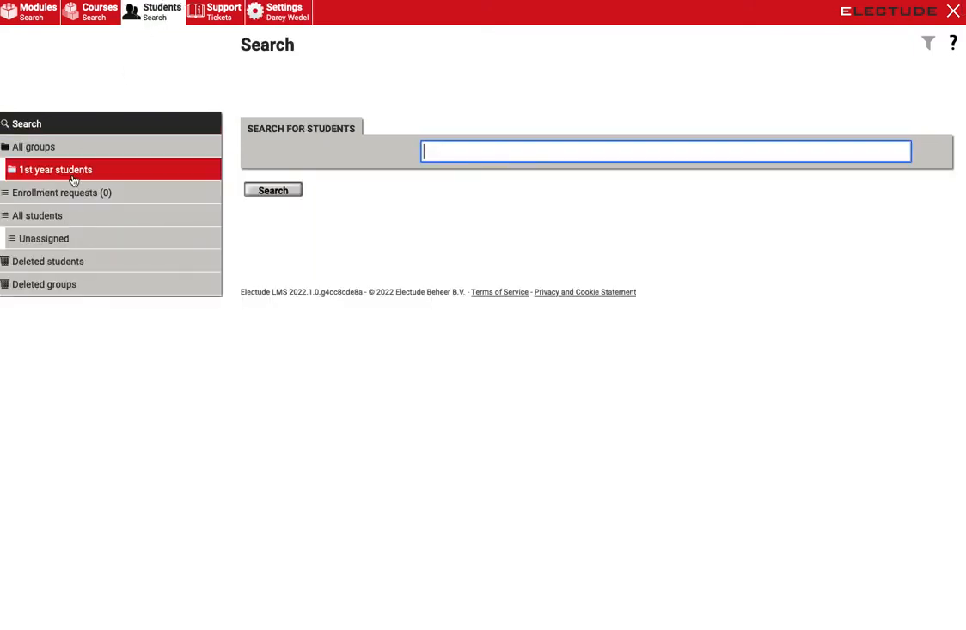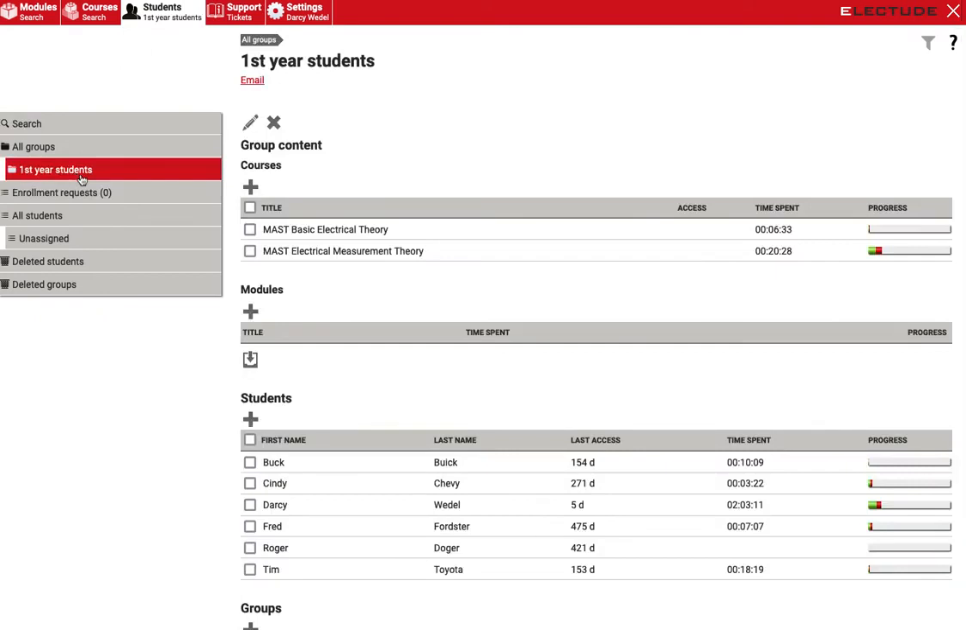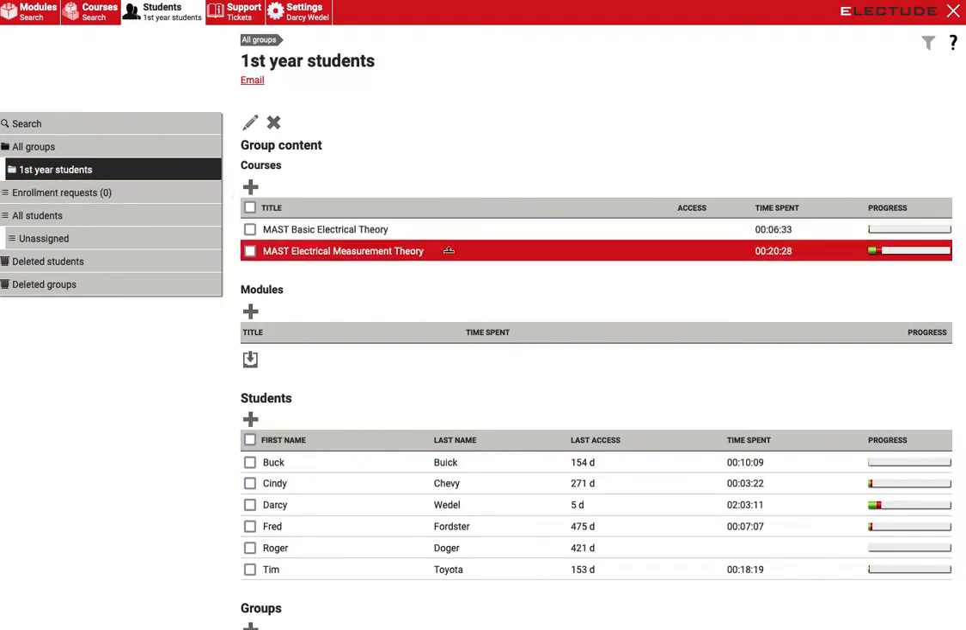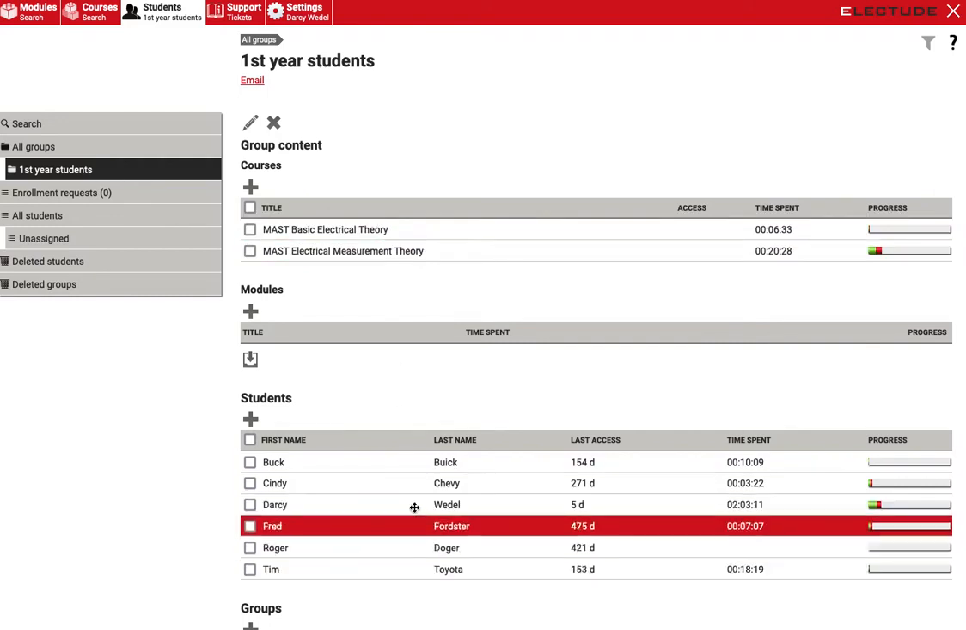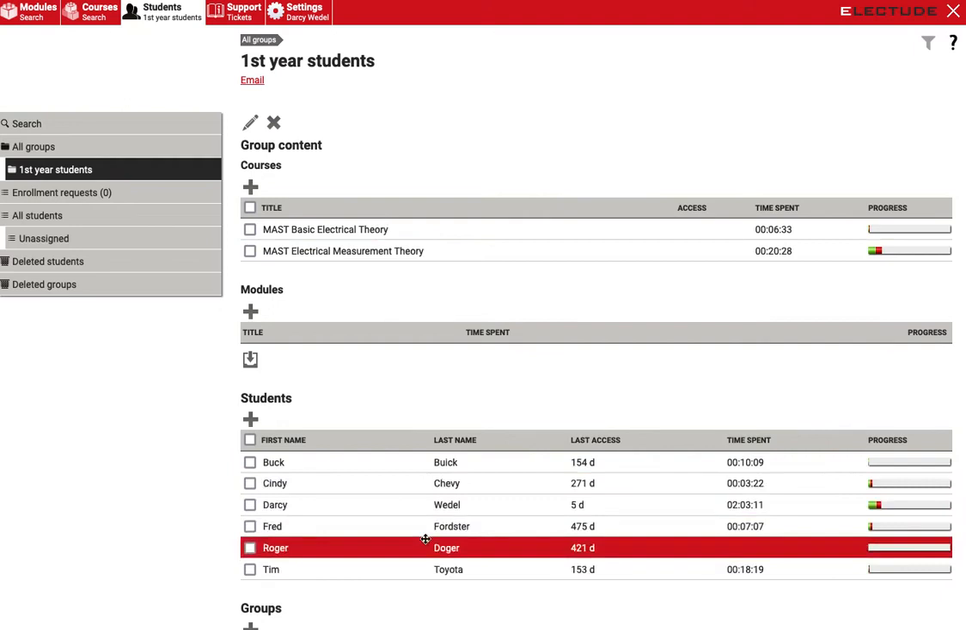And we're going to first click on our student group. And here we see an overall view of the students and the content that's assigned to them. Now at this point, if I want to grade an individual item, I'm not going to click on a student name because that's just going to go to their profile page.